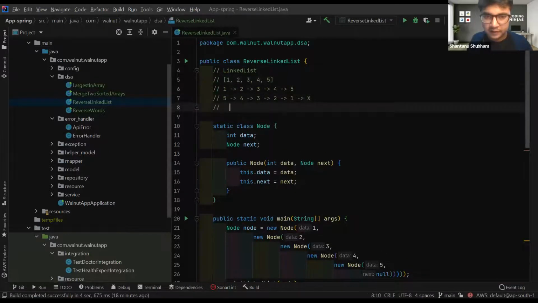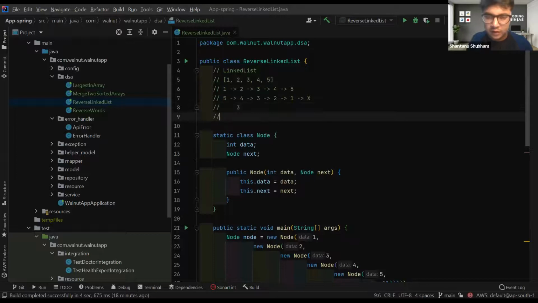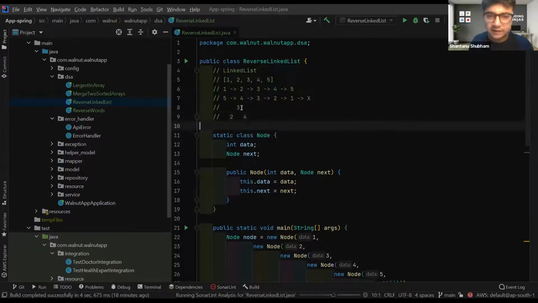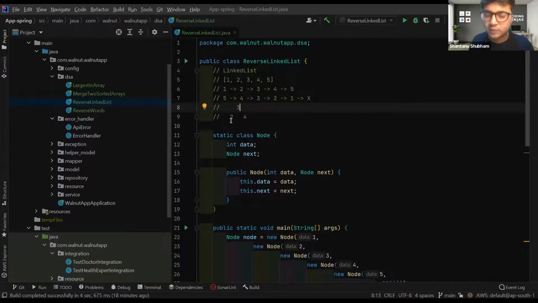Suppose this is my parent node, 3 is my parent node. Then let's say 2 is there, and then let's say there is 4. So this is my binary search tree where 3 is my parent node, and then 2 is the left subchild and 4 is the right subchild. In this case, the ascending order of all the data values present will be 2, then 3, then 4, right? This is how the ascending order will be like.